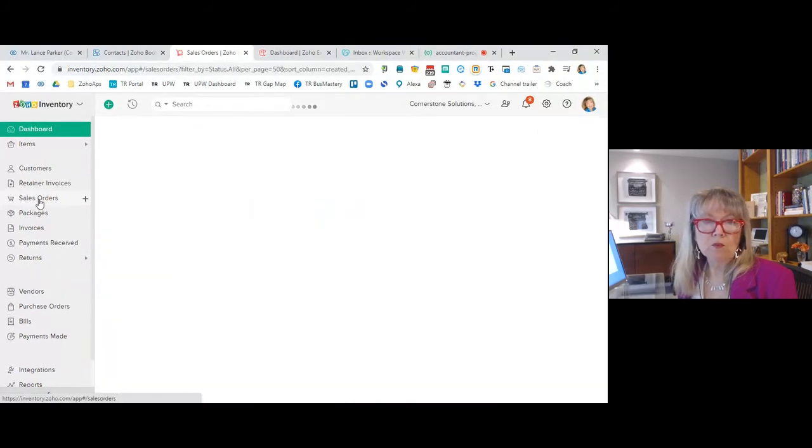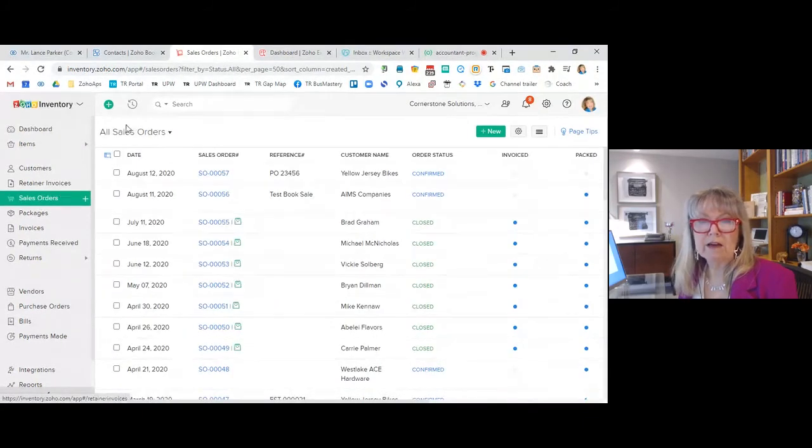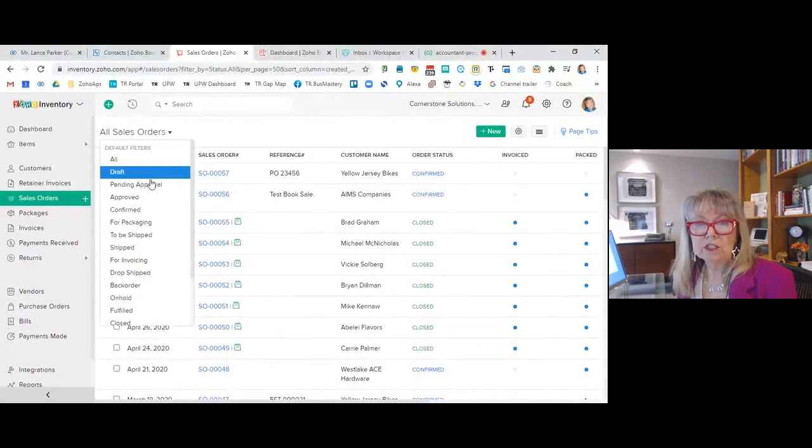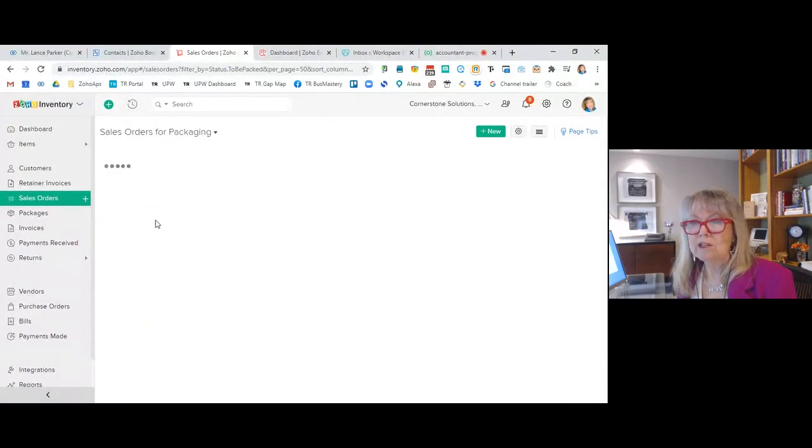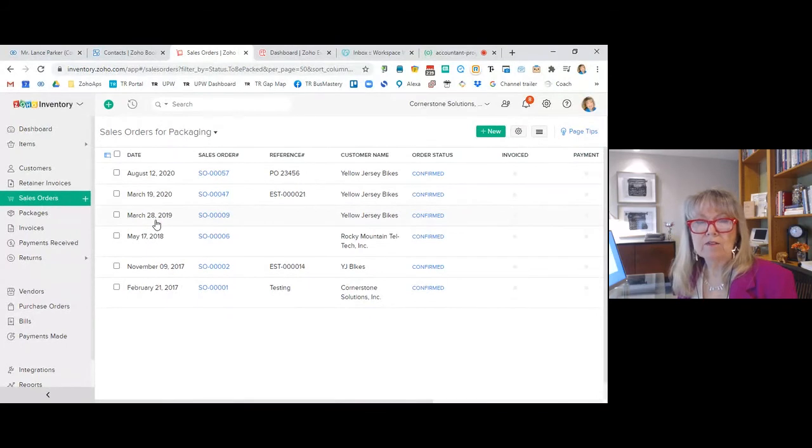Most people in the warehouse will always look at the sales orders every day. I might change it to for packaging, so here's the stuff that I have to package. They can limit it so they don't look at all sales orders. But here's the one I just did. It was immediately available. As soon as I created the sales order in CRM, it was over here in inventory.